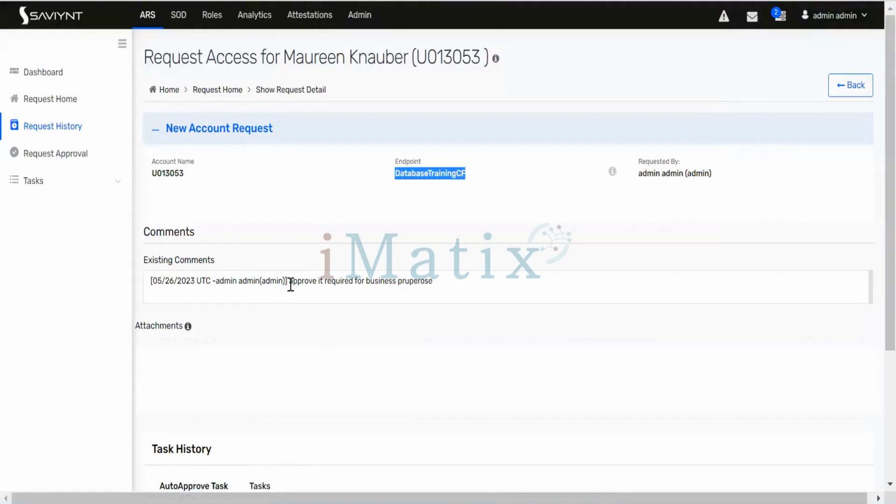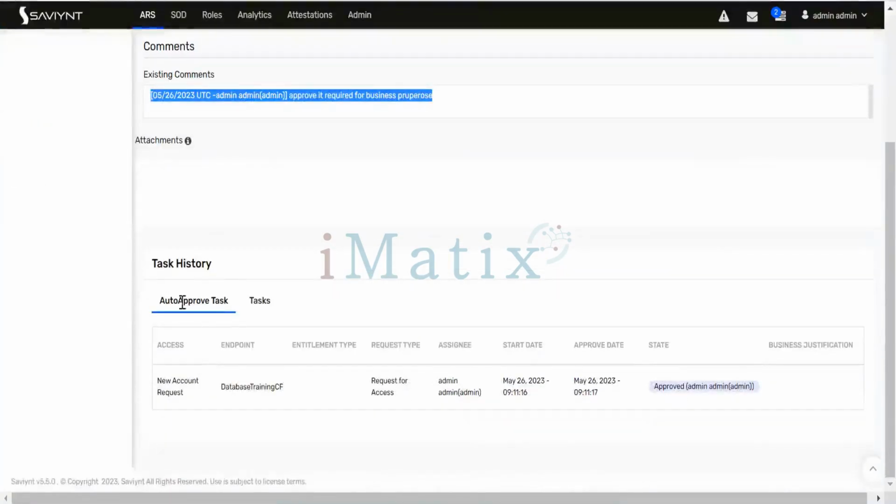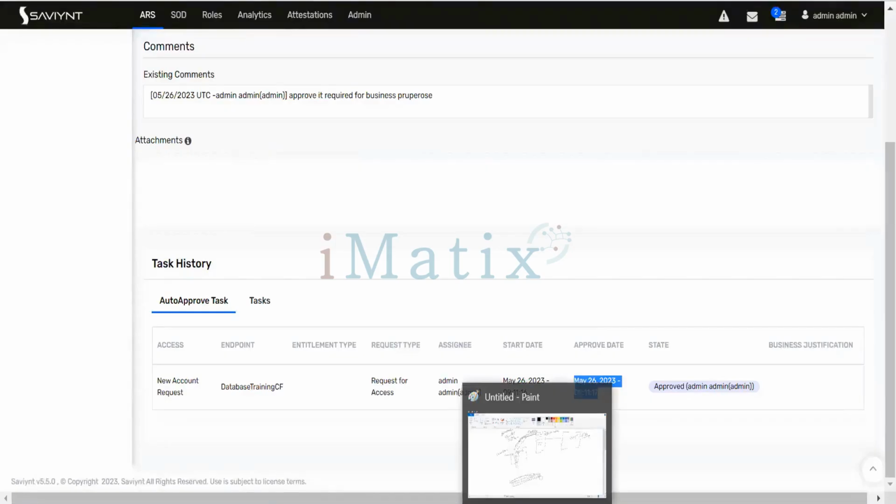Now if you come back, right, this is the business justification. What I get, scroll down, you see it is giving an auto approved task. What does the task name say? New account request. It was for training CA. Request type is request access. I did it. What is the date when it was submitted and who approved it? Why is it approved? Because I said I need an auto approval. It shouldn't go to my manager because this is not a critical application.